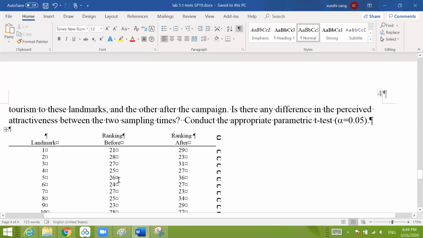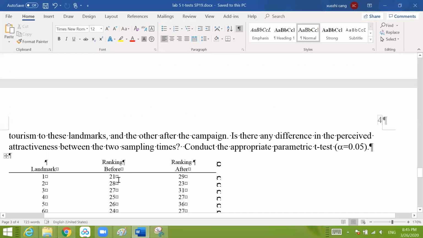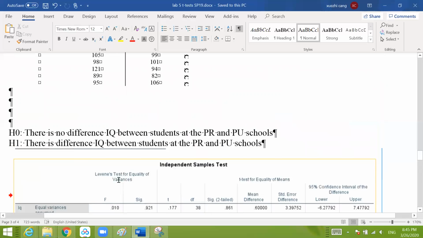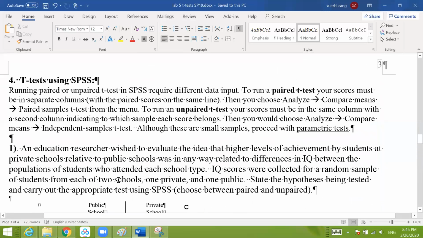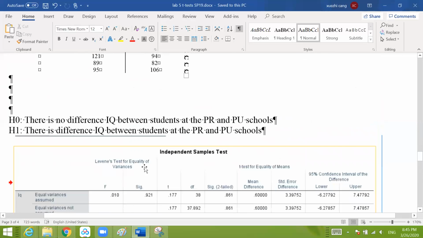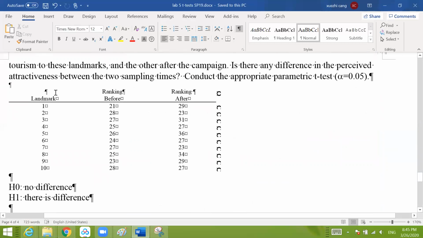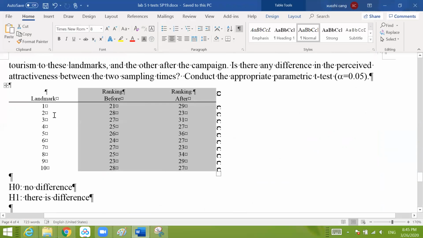Then we need to run the t-test in SPSS. Before we run the t-test in SPSS, we need to figure out which type of t-test we should use. Do we need to use paired t-test or unpaired t-test? Remember, after observing the data, we find all of these data actually are from the same group. They are just the ranking change over time. So in this situation, we should use paired t-testing.